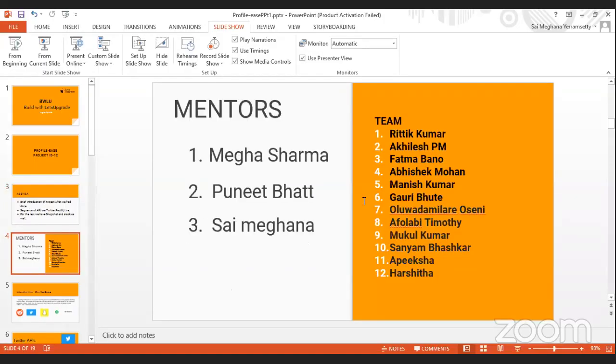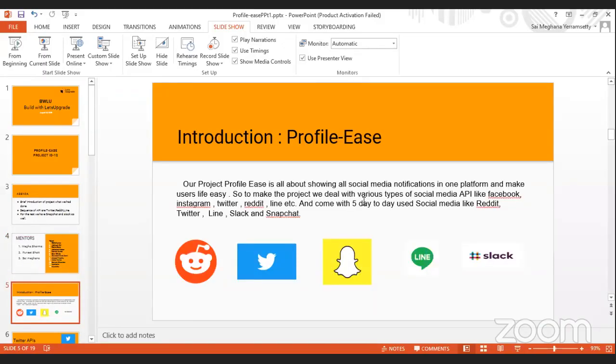And so we three are mentors: Megha, Sharma, Puneet, and myself. And we have amazing 12 participants who participated actively. Then we tried including the APIs of Twitter and Reddit and Line, and we are also trying to include Snapchat and others. There's no limit for adding social media accounts. You can add so many. For now, we added 3 of them: Reddit, Line, and Twitter. Yeah, I'd like to hand over to Puneet.